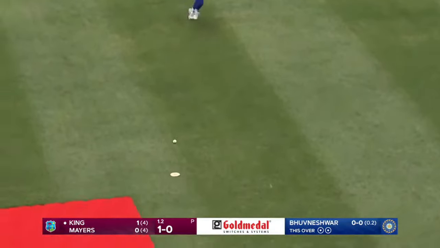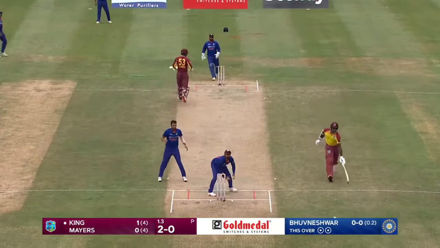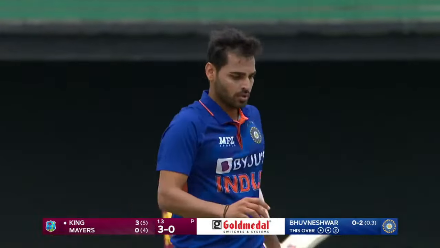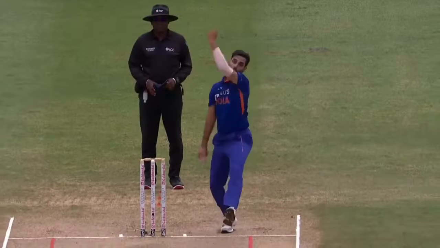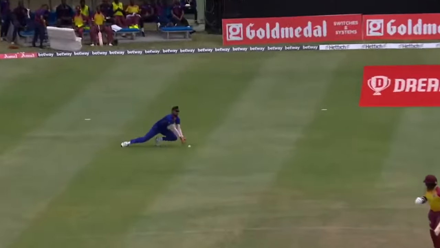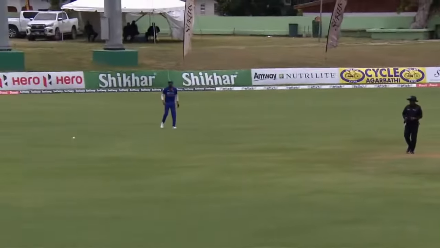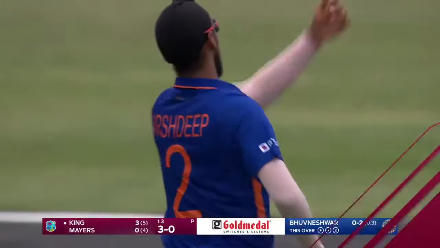Just short. Or did it carry? Well, I thought that was an excellent effort from Arshdeep. Had to dive forward. Never easy diving forward. Once again, just fell short. Did well to get his hands in the right place.